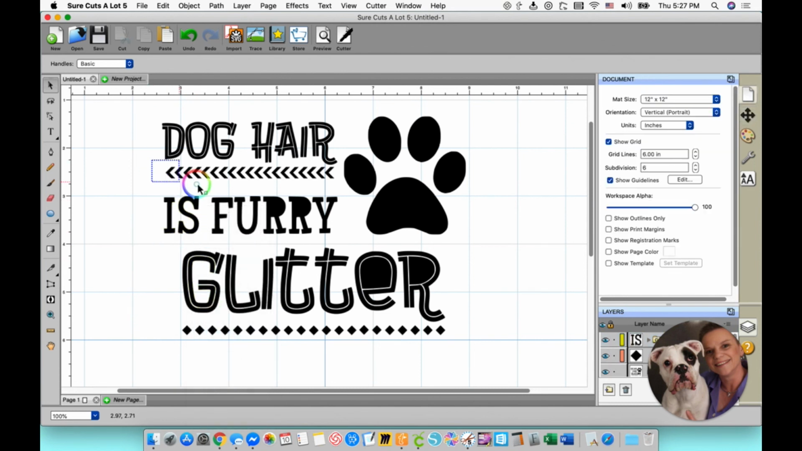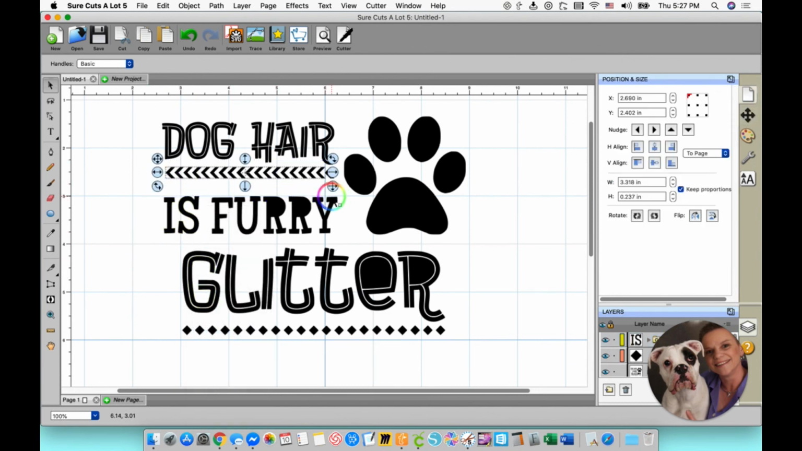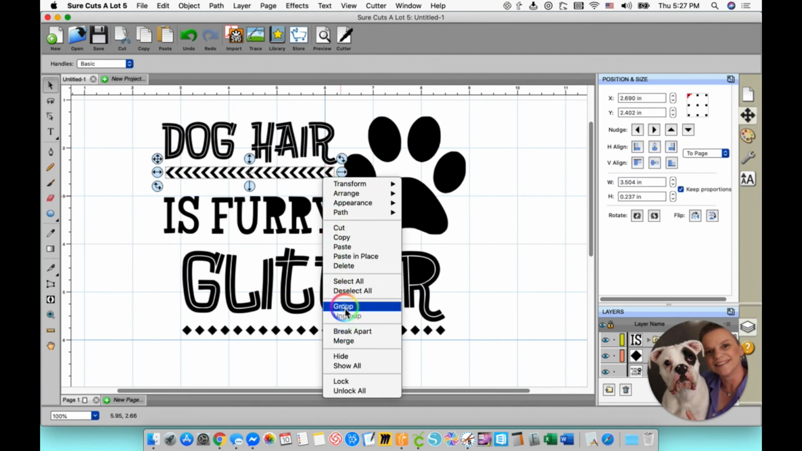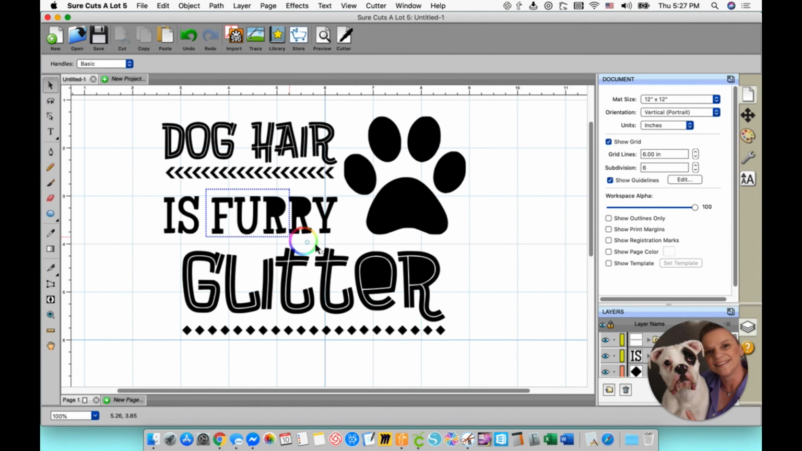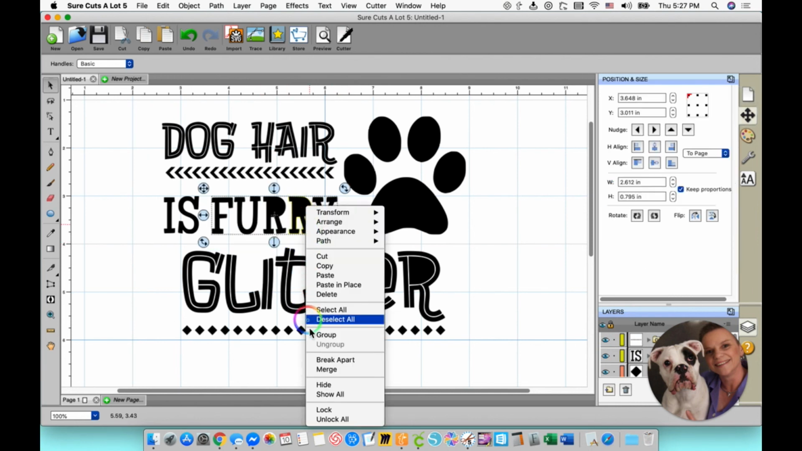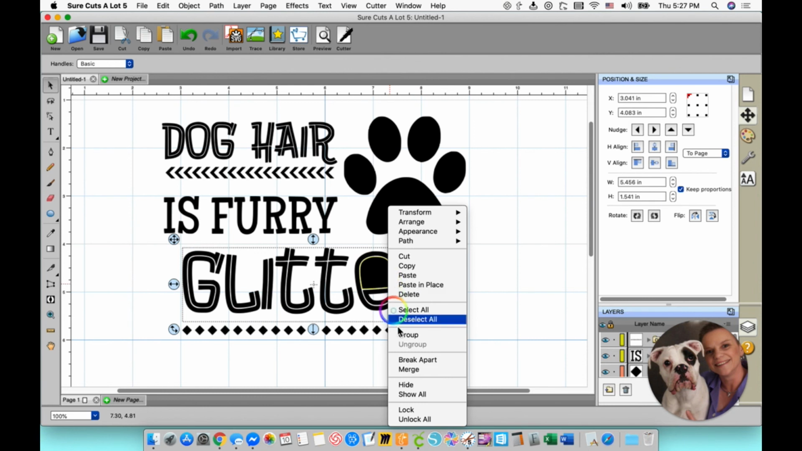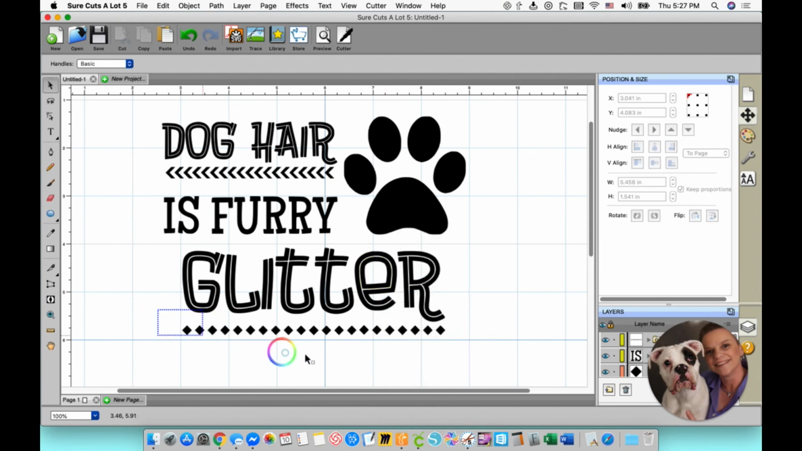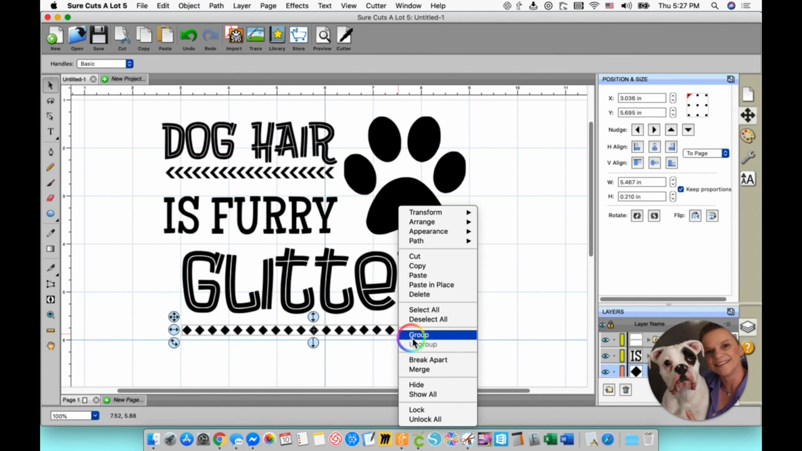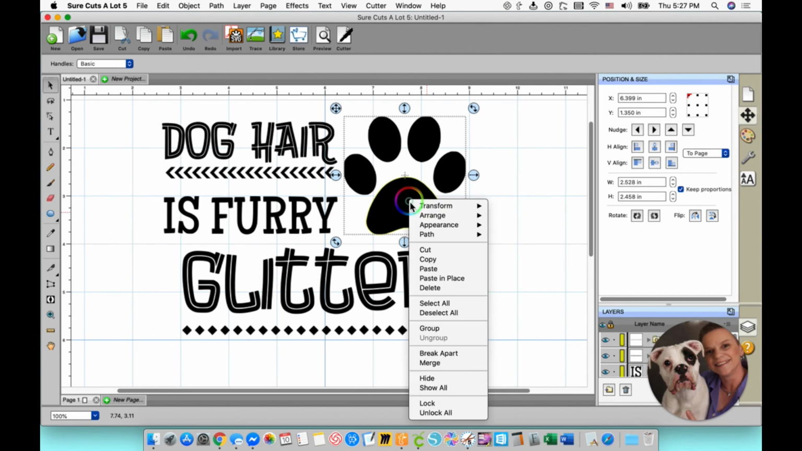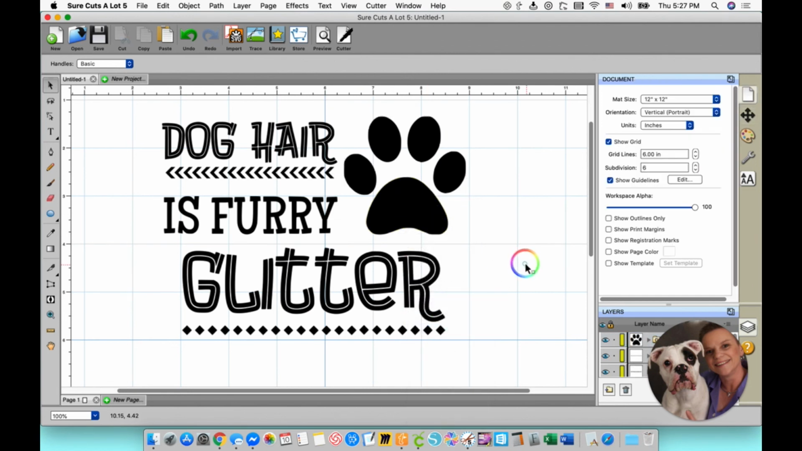You don't have to do this, but I like to make sure I'm not moving the wrong things when I'm designing or creating or rearranging. Group. And then this one we're going to merge because we want it to be one word. We want all those little black centers to come out, similar to create a compound path in the Silhouette software. And group these together. And then the paw print. I like to group things because then I can move them as individual pieces.